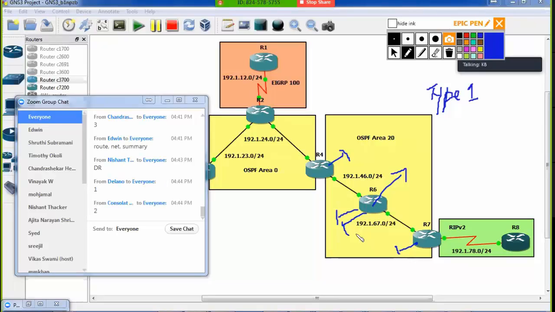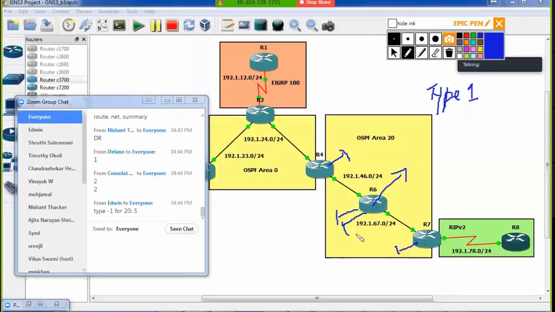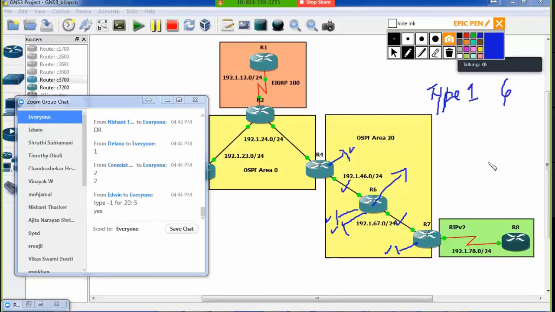Just 2 type 1s. 5? I say 6. 1 over here, 2, 3, 4, 5, and 6. Okay. Now somebody said 2. I don't see the rest of it. They said 2. That is for type 2. Good. Type 3 is a bunch.